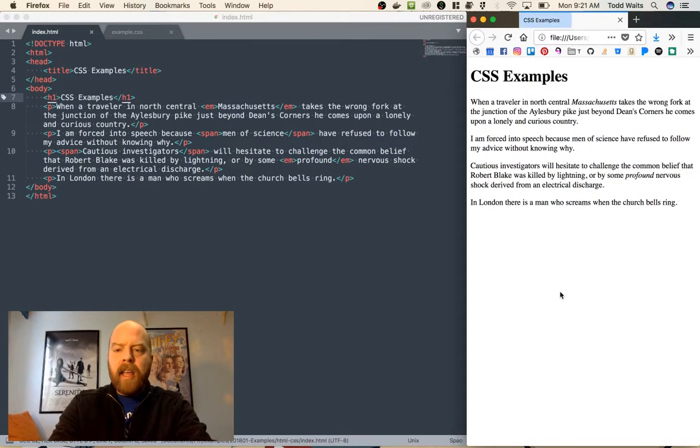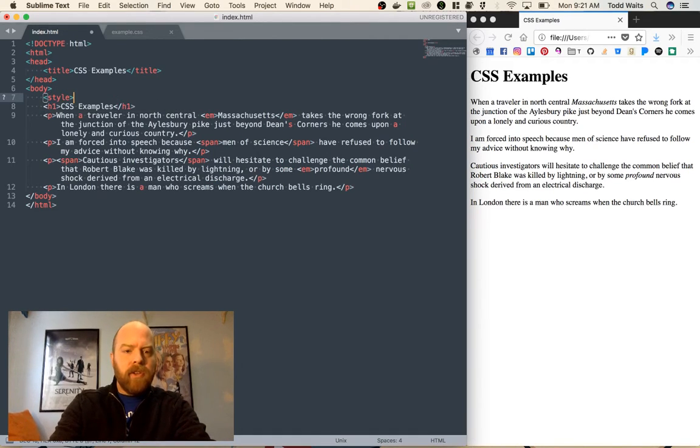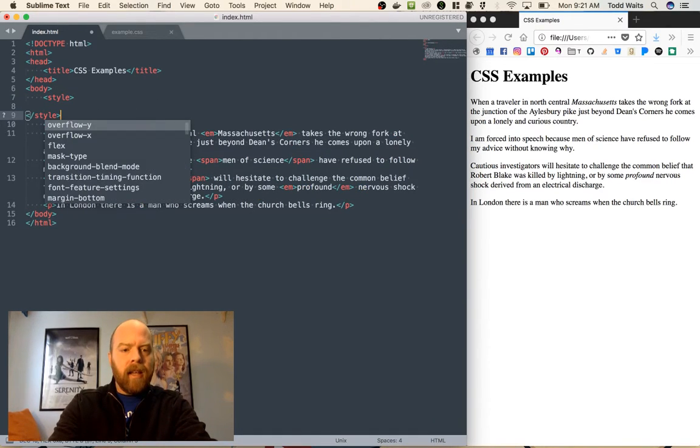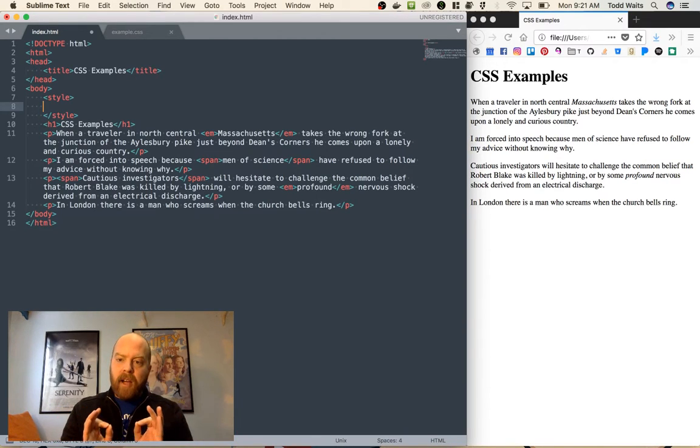Let me save that. The second option we have is actually defining a style block. We can do that. I'm just going to do it right here in the body, and so I get a style block. Now with that style block, I can come in and actually target specific elements. Now we can target elements a couple ways. Right now I'm just going to show you the basic one, which is targeting elements by the HTML element.